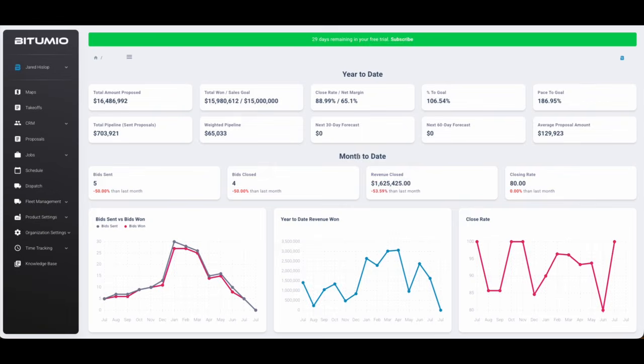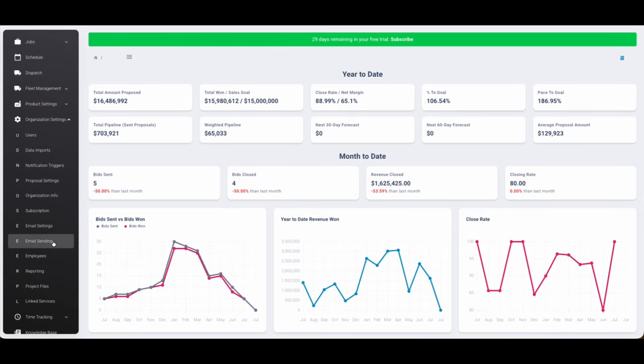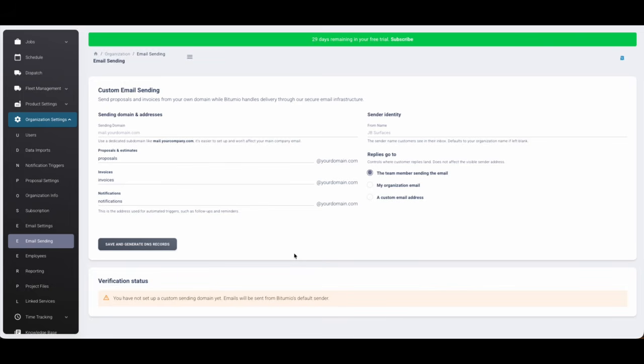The way that we're going to set this up is I'm going to come over on the left-hand side under Organization Settings. I'm going to come down to this Email Sending section. Now that I'm on this screen, I'm going to have several different inputs that I can define. The biggest one is right here, the sending domain. I'm going to use an existing domain that I have, and it is called sealcodirect.com.